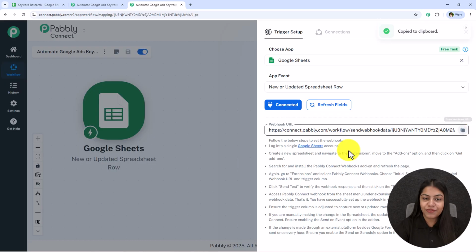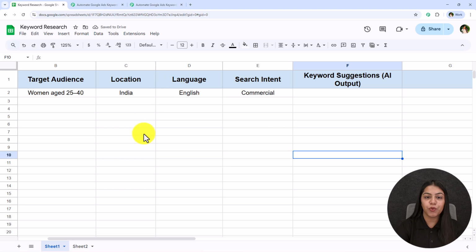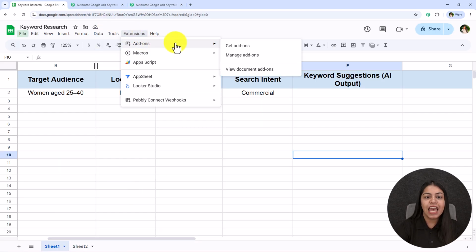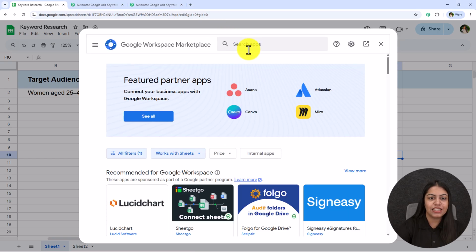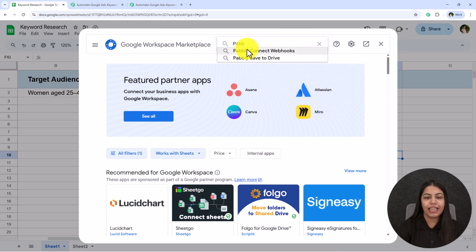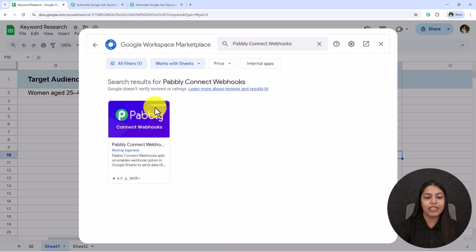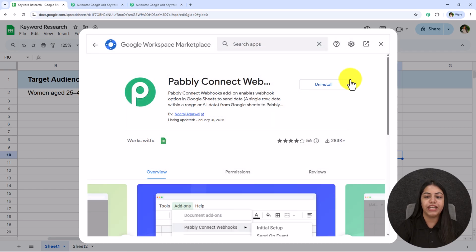Now after copying this web URL, open your Google Sheets which you wish to connect with Pabli Connect and then go to Extensions, Add-ons, and then Get add-ons. Now you have to add an extension in this spreadsheet which is Pabli Connect webhooks. For that, go to search apps and search for Pabli Connect webhooks, and you have to install this extension. As you can see, I have already installed this.